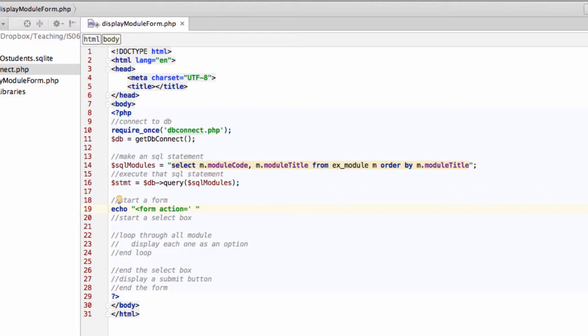So the action will be list students.php, even though I haven't yet written that, but that's what's going to happen in the next step. And this form, for testing, I'm going to use method equals get. And that's that. So end that particular line. Right, start a select box.